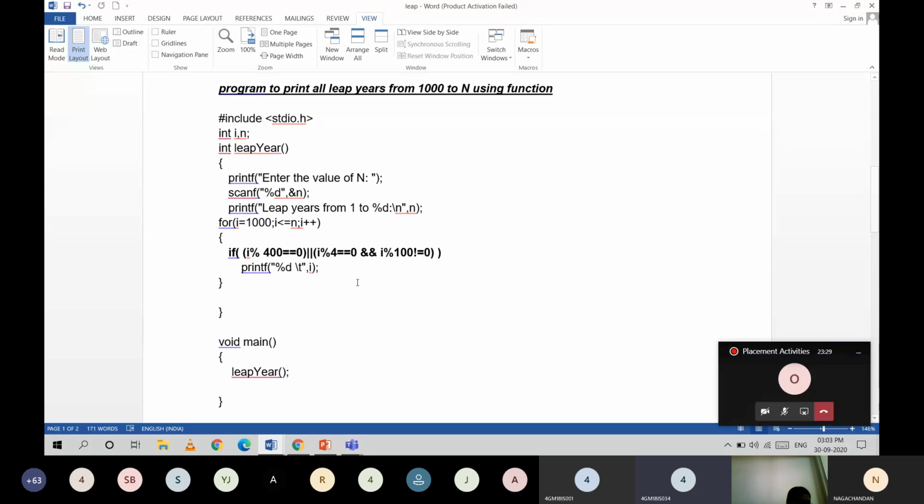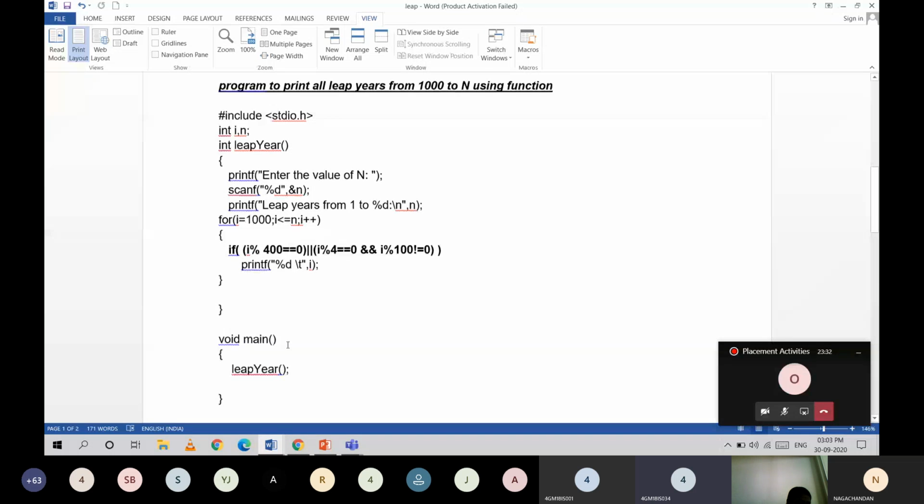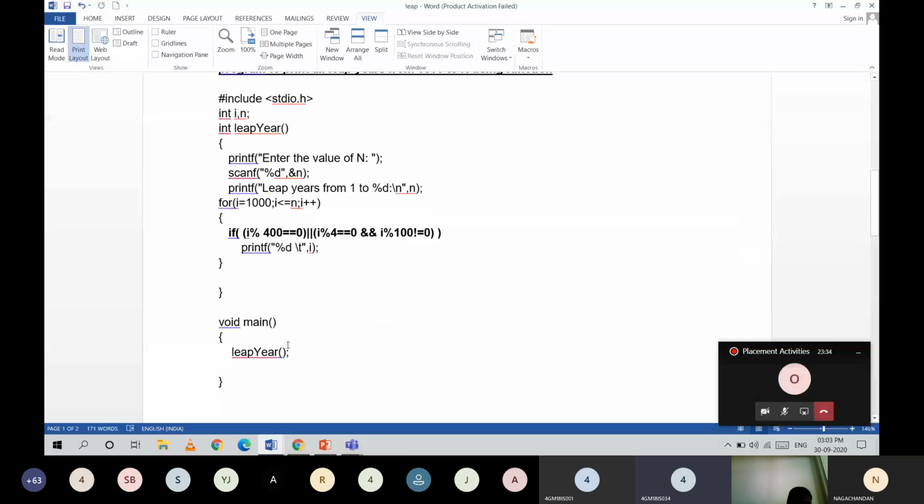So here I have started the program again without including any library functions, and here I have globally declared the variables. The advantage of globally declaring the variables is you can use them in any function, like user defined functions, even in void main, etc. If you declare the variables inside a function, the variable is limited only to that function. You cannot use it in any other function. So I have declared the variables globally here. I have used two variables, int i and n. So here I have used the function leap year.